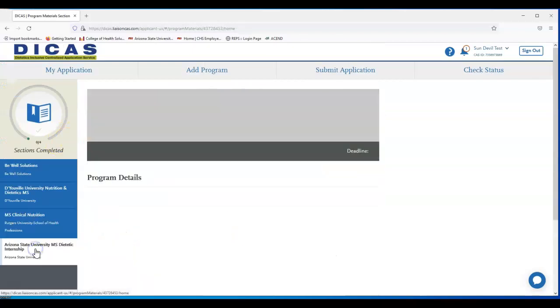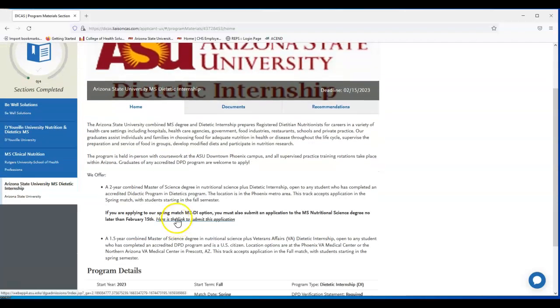All right, last but not least is Arizona State. So this is our ASU MSDI. There's an overview of the program. It shows the different tracks. The MSDI is a spring match, and then the MS at the VA is a fall match.